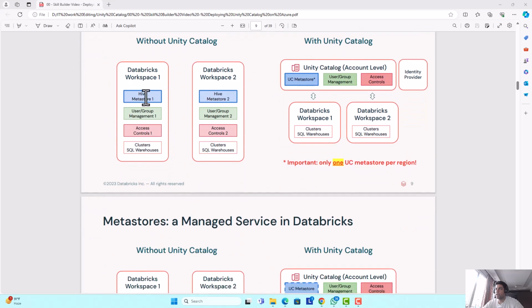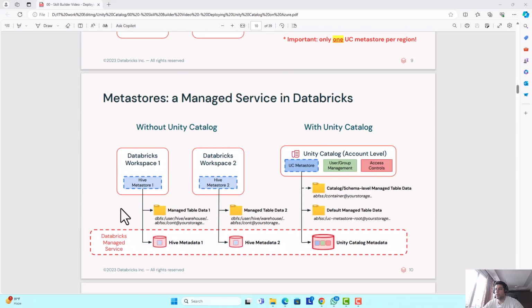So these Hive metastores are not actually part of the workspaces. These are actually, you can say, part of the Databricks managed service. If you know how the Databricks architecture works, there is a data plane and a control plane. The data plane resides in the user's cloud repository, whereas the control plane is managed by Databricks.